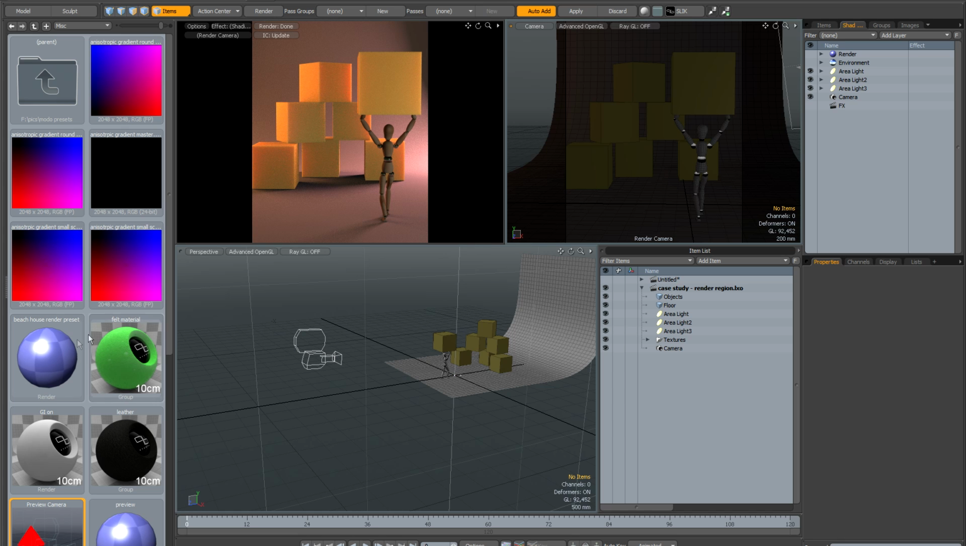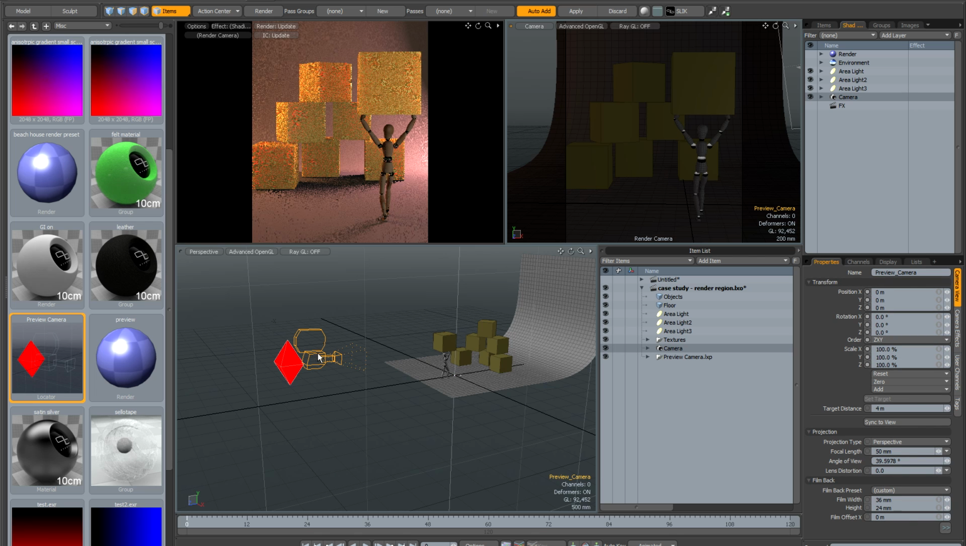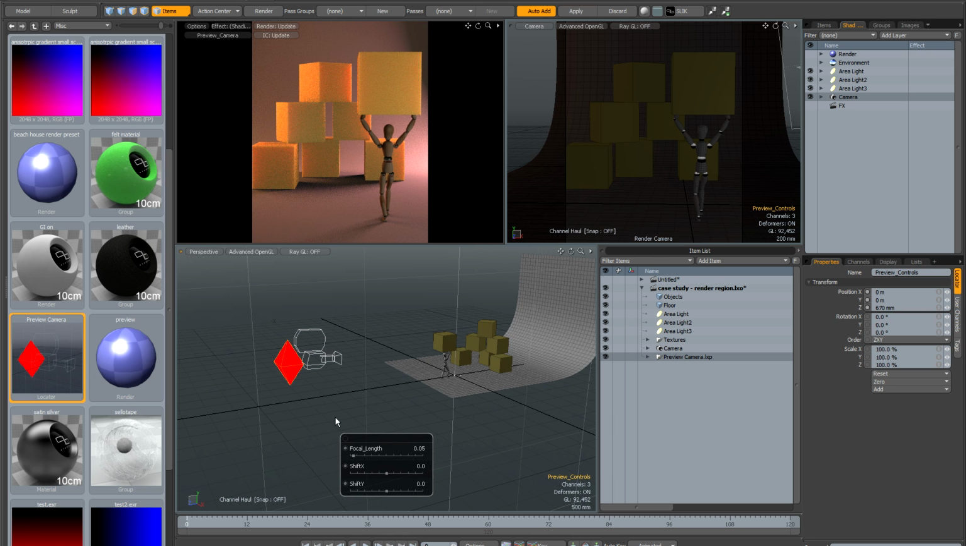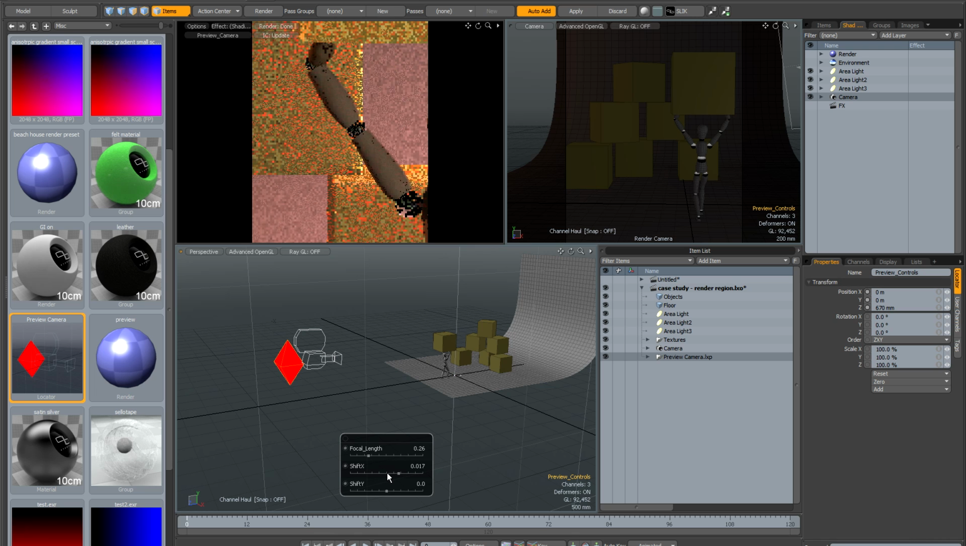So in order to facilitate this workflow, I've created a simple assembly called preview camera. And if you drag that from your preset browser and drop it onto your main scene camera, it's going to create a child, just to show you there in the item list. And in preview, you can select your camera and switch between your main camera and your preview camera. If you click this big red locator, it will bring up some controls and you can zoom in and out and shift on the X and Y.